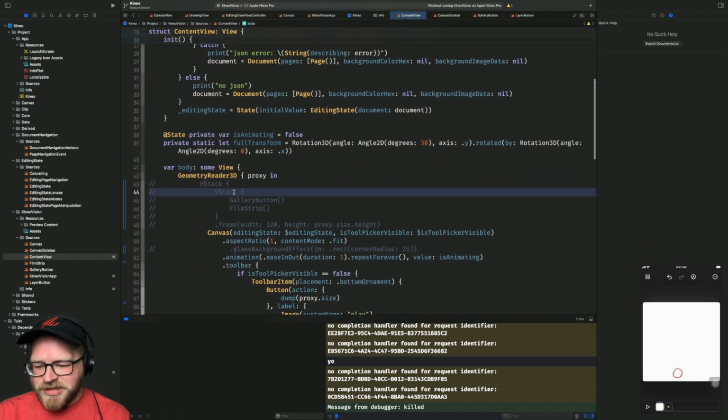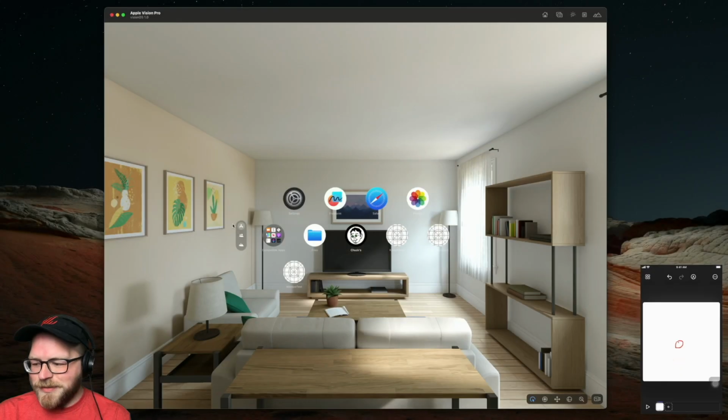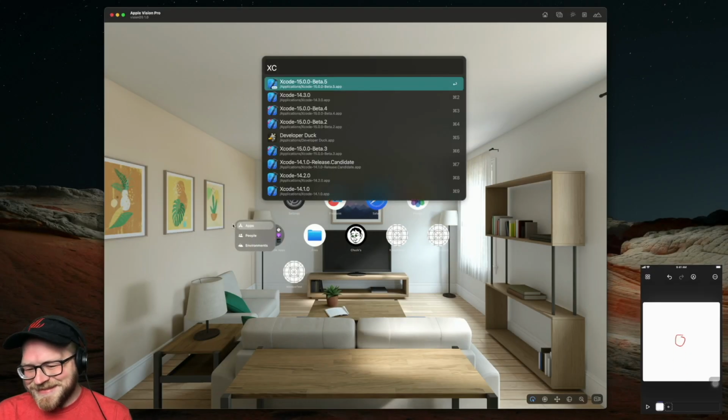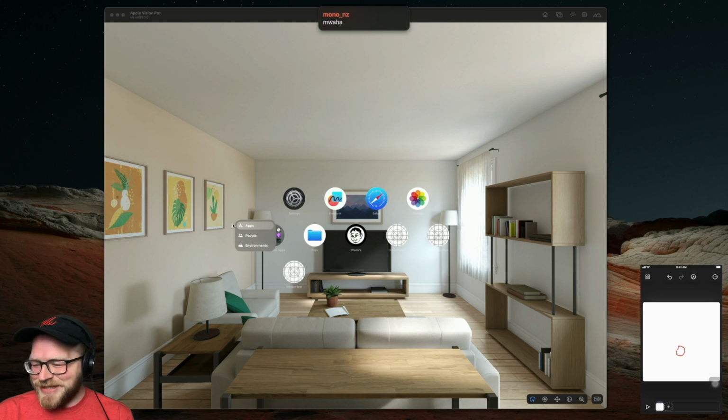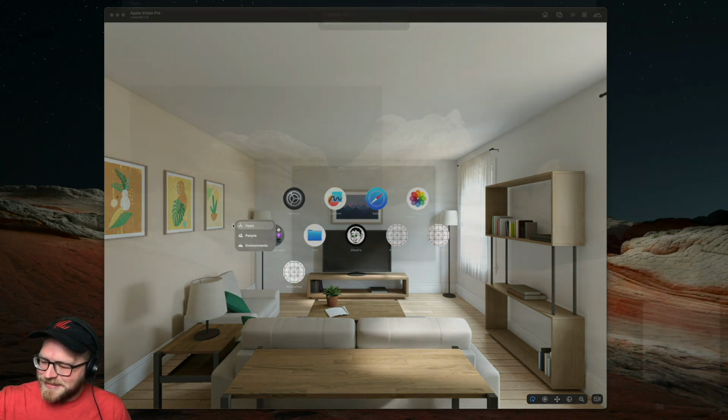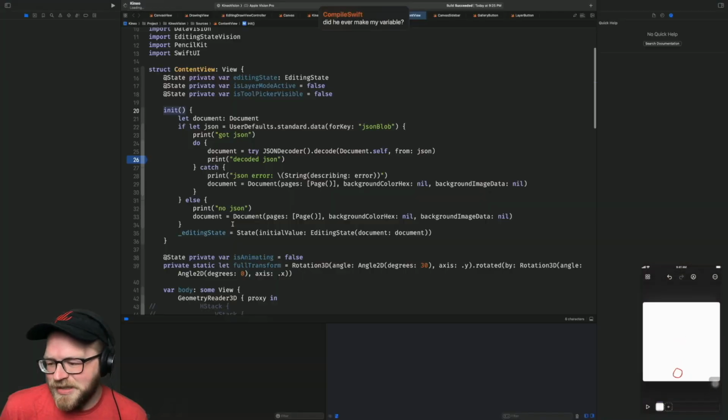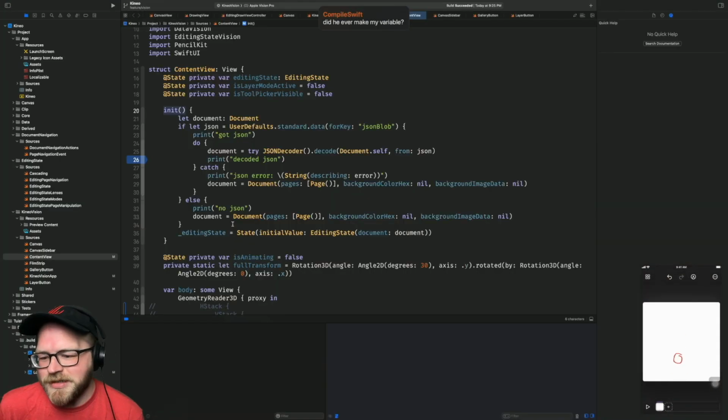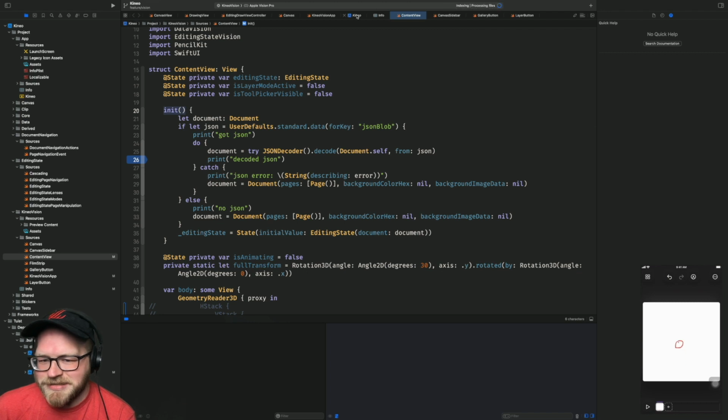Okay, let's see if we can get this other thing back. So this was an ornament, right? There we go. I was waiting for it. Did he ever make your... Oh, I never did make your variable. Okay, yeah, no, let's go make your variable.